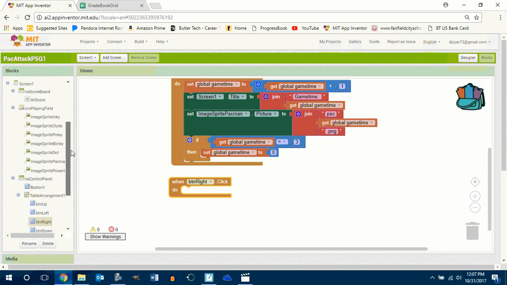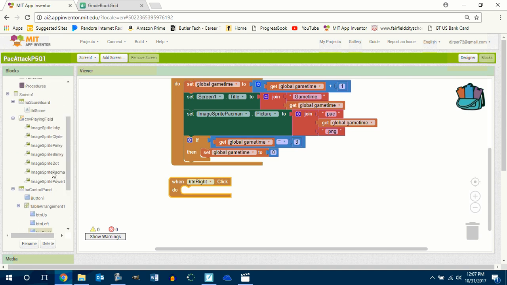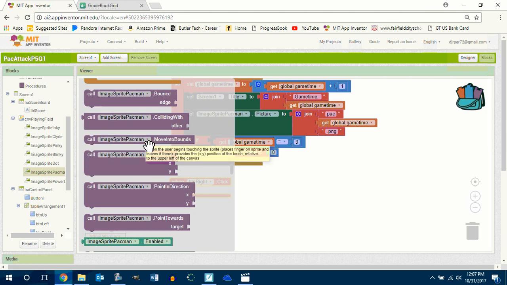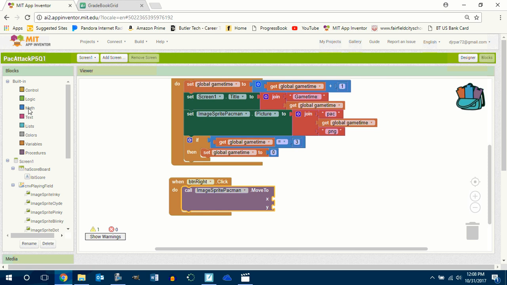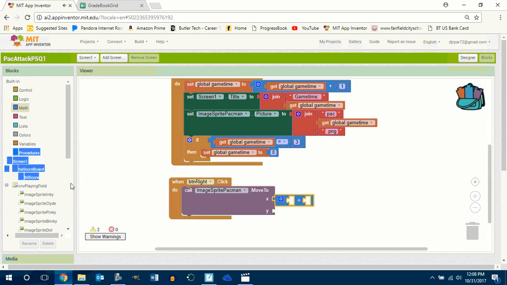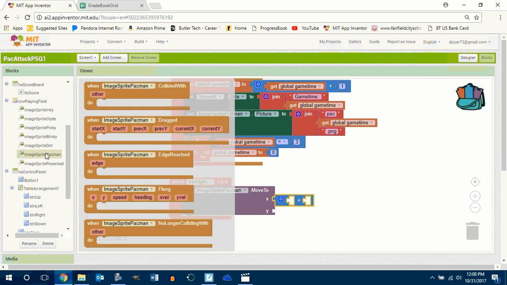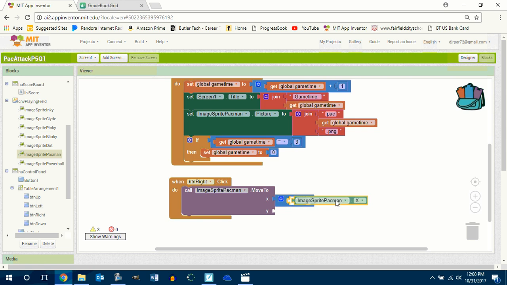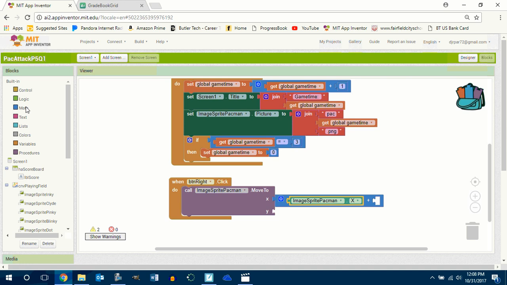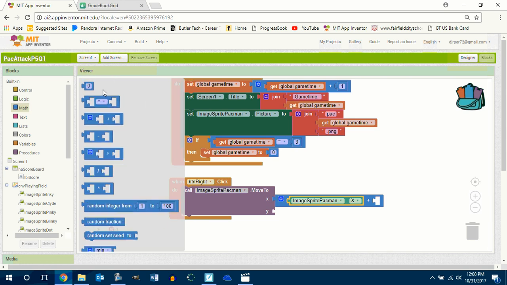So you go into here and find the one that says image sprite Pacman, and you're going to tell it to move to, okay? And now I want x to be equal to x plus 10. So go get a math block. And now you're going to go back and get Pacman's x again. Once you do this one time, it's going to be pretty easy. So this is going to be Pacman's x. X is going to be Pacman's x plus 10. You go to a math box, and you get 10.